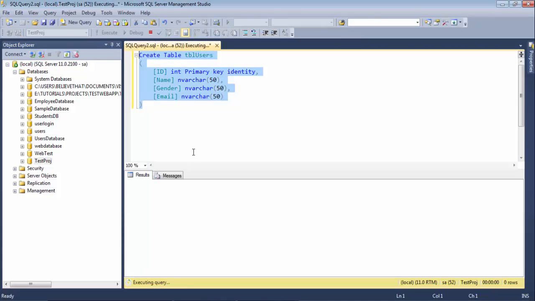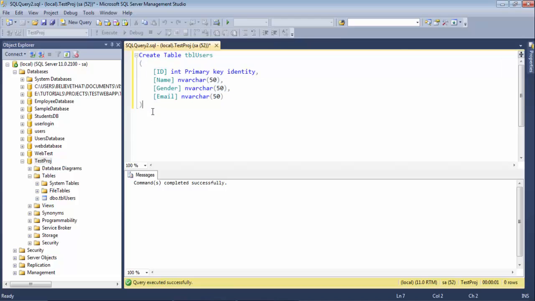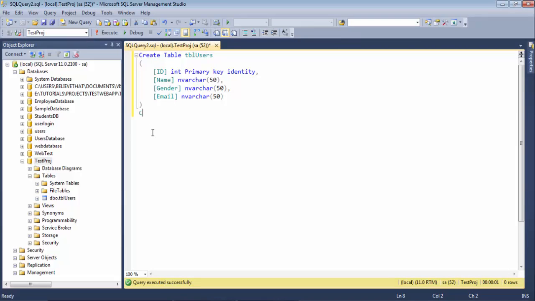Select the code and execute it. Command completed successfully. Now navigate the tables folder. Table is created. Now we need to create a store procedure to insert users. So this will take 3 parameters, one for name, one for gender, and one for email.